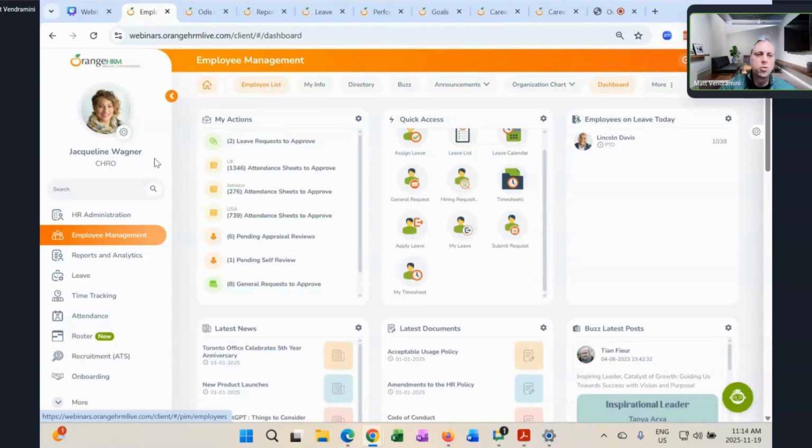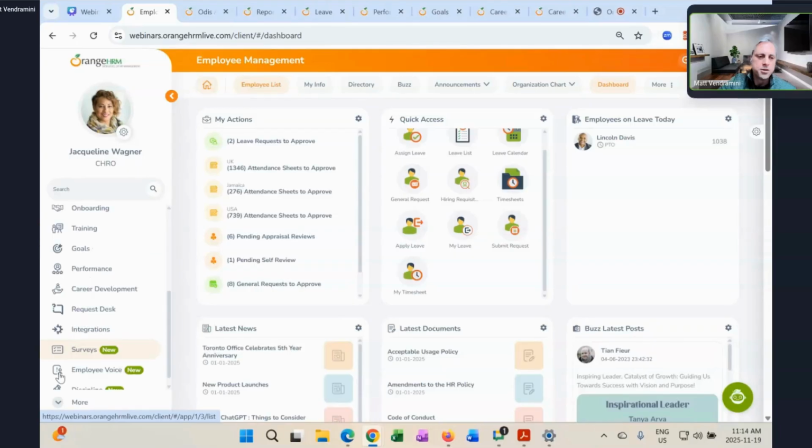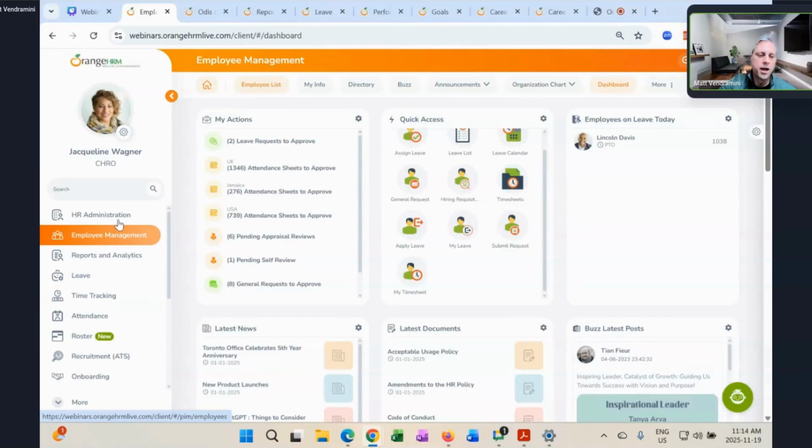Okay, so we can talk more about things like permission levels and access levels and roles, etc., in a more personalized presentation. But Jacqueline's role is the most broad and widely accessible role within the application. The left-hand side navigation are all the different modules that are available in OrangeHRM. So as you can see, it's quite a long list. And certainly in my demo environment, every feature is activated.